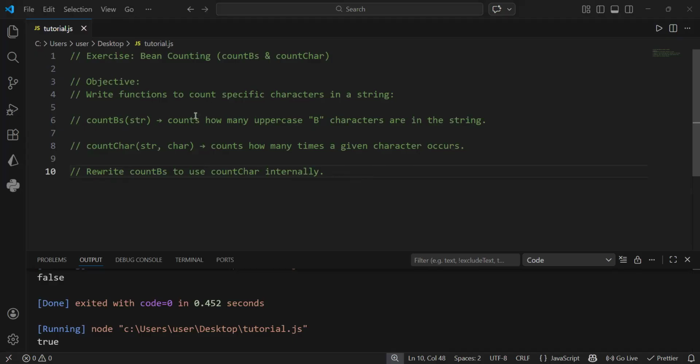Okay, so now look at it. This is like a bean counting exercise. It says write functions to count specific characters in a string. So they want you to count how many characters appear in that string. In this case, if we say count B, we are counting how many uppercase B characters are in the string. So if we give you a sentence like hello world, they want you to check how many L's, how many E's, how many W's are in that string. That's what they are talking about.